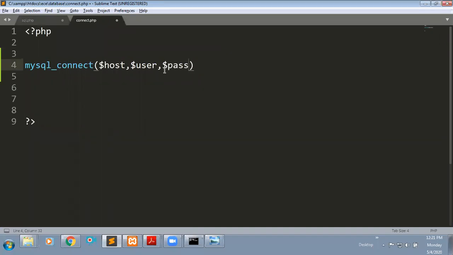So these three parameters this function will take. First one is the host, second one is the user of your MySQL server, then the password of your MySQL server. Then this function will return one object. If the connection is true, meaning it is connected to your server, it will return true. Otherwise it will return false, meaning it will give some error messages. That we will see.